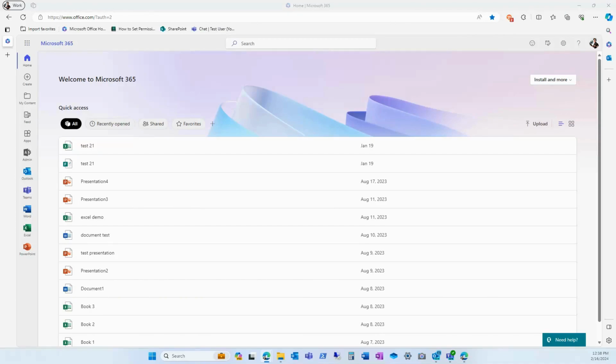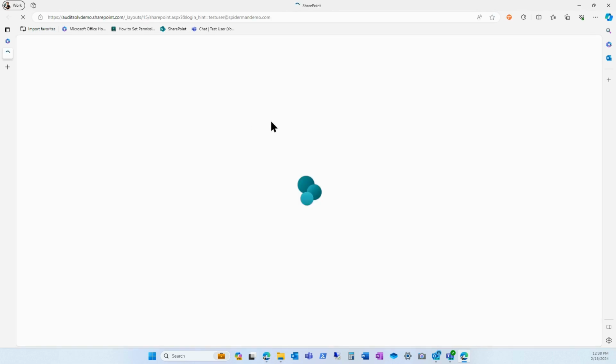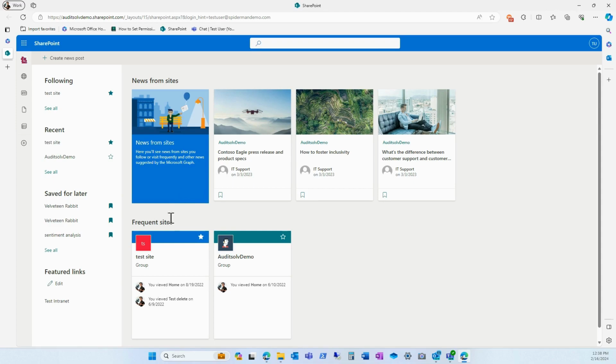Let's take a look at how to add a shortcut to our document library into our OneDrive. We start by going to our 365, and from here, we open the app launcher to go to our SharePoint site. Once we're here, we'll see all the sites that we have available to us. From there, you pick the site with the document library that you want to add the shortcut.